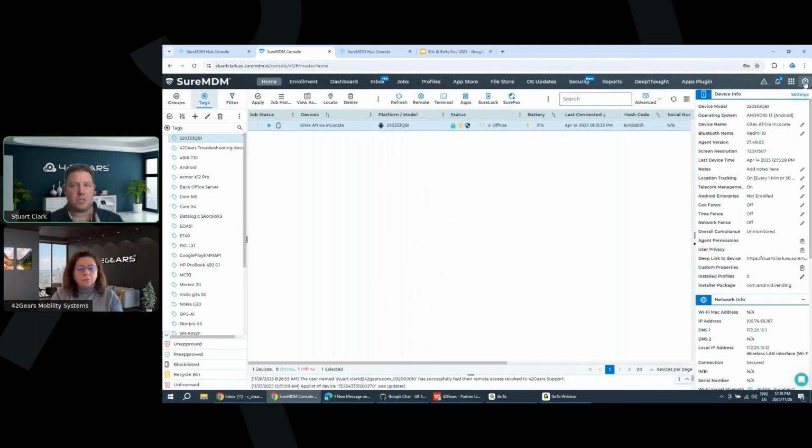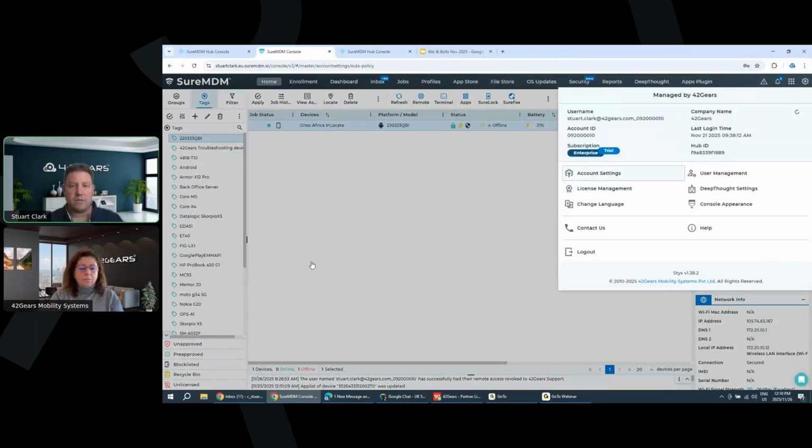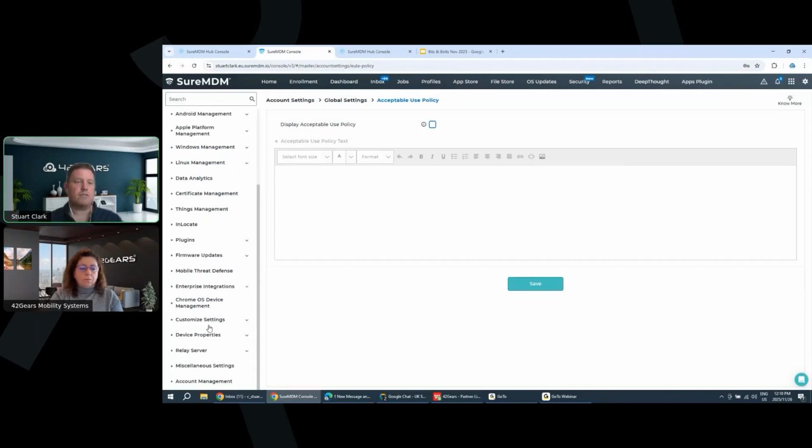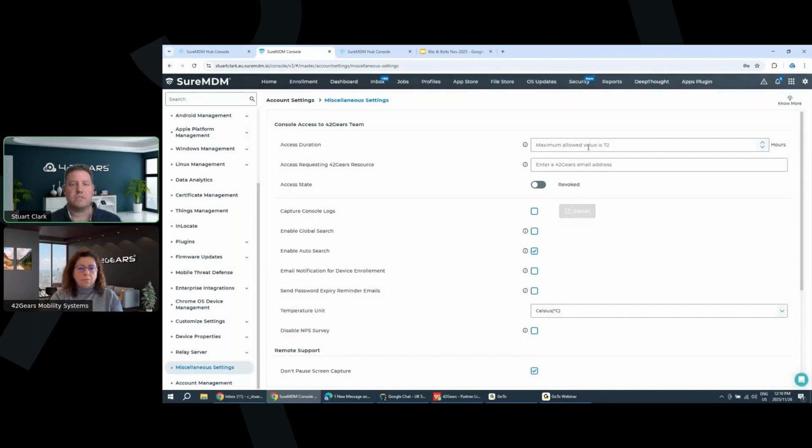So again, just a quick recap: settings, account settings, miscellaneous settings down the left-hand side, second from the bottom. And then it's the first option that allows us to make changes and grant the access to the person from our team who's asked, as well as, if you were finished perhaps a call with our technical team, the ability to just slide this little switch from left to right and revoke that access again.